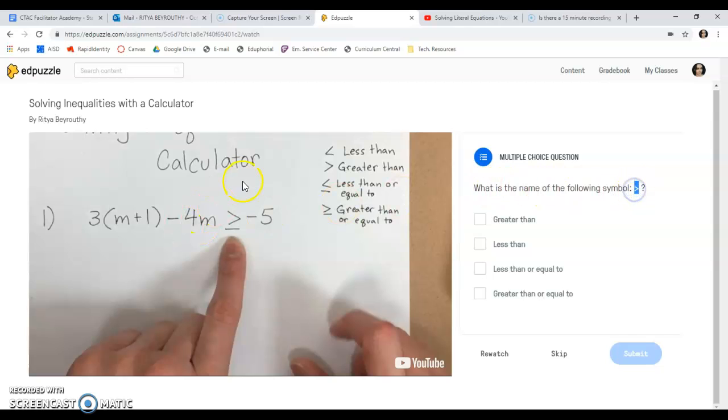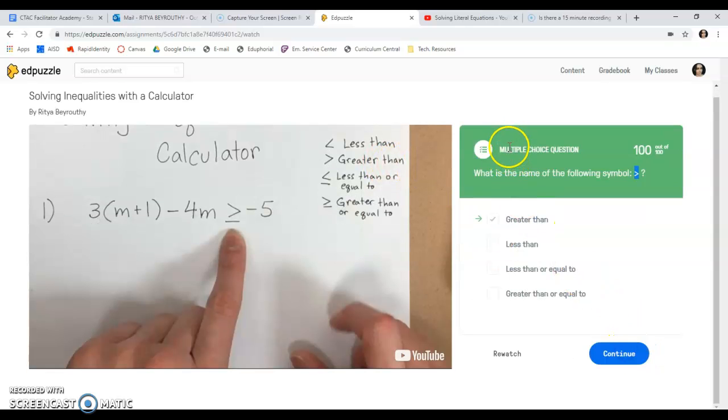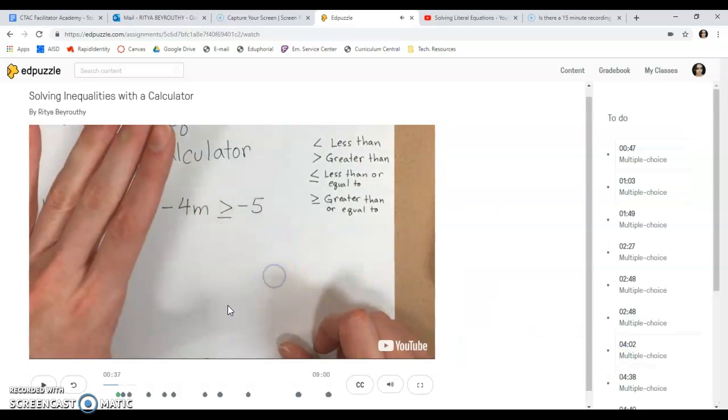Well, I had discussed that in the video, as you can see over here. As they can see here, it's a greater than symbol. So you would click it and submit, and it would right away tell you if it's correct or not. And then the student can continue, or if they got it wrong, they can rewatch. Okay, so they would go through the video and it will automatically pop up the next question.